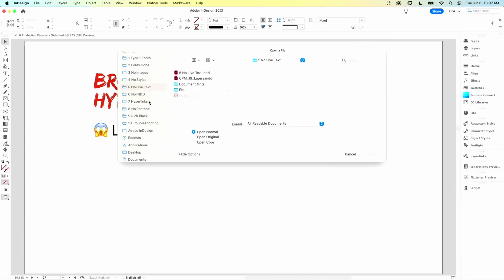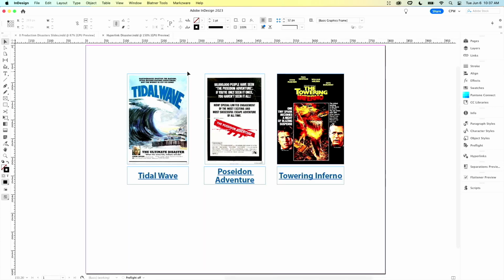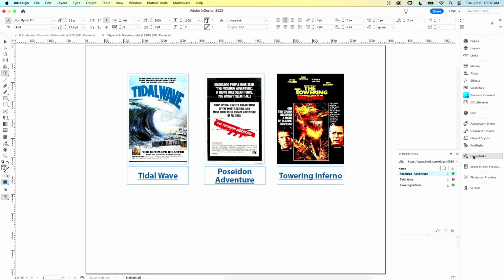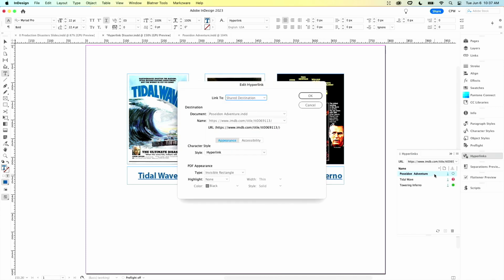So let's open one of those. So under the three movie posters here, I have three hyperlinks. These are all shared destinations to different documents. So if I click on one of them and go to the hyperlinks panel, I can see that two out of the three are good here. If I double click on one that's good, I can see that this is linked to a shared destination. So it's not to a regular URL. It's a shared destination, and that destination lives in this document, PoseidonAdventure.indd.